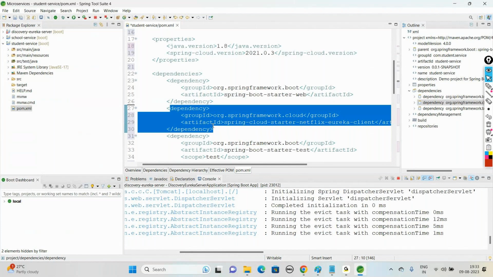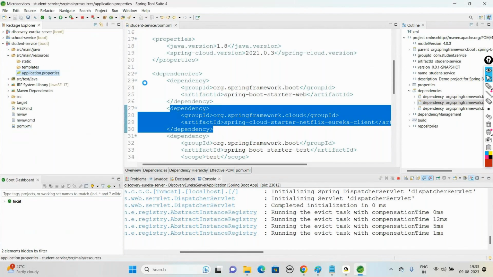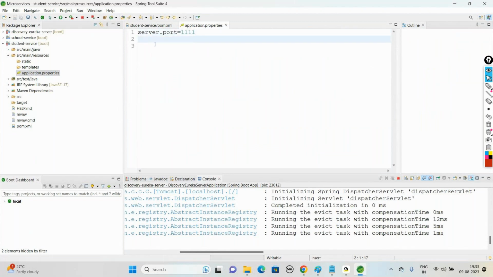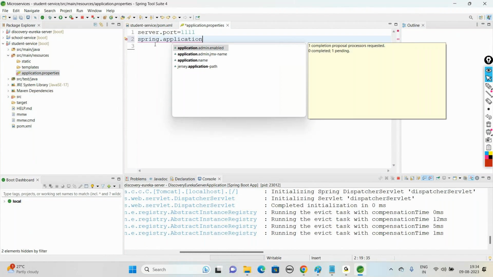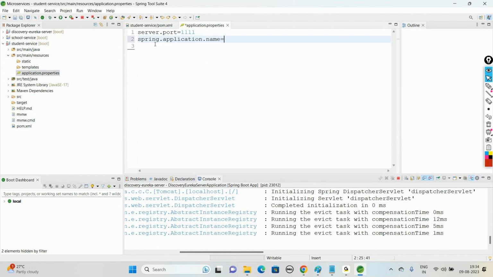The next thing, open the application.properties file, and we have to give the name to the service now. This one, spring.application.name. I'm going with the name student service. Spring.application.name is student service. Any name, it's up to you.